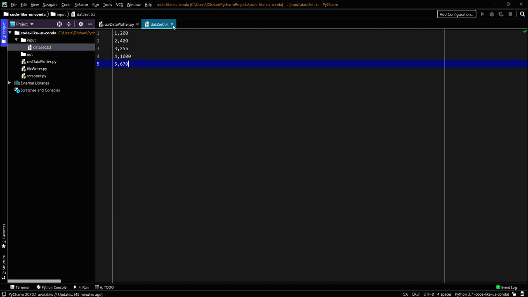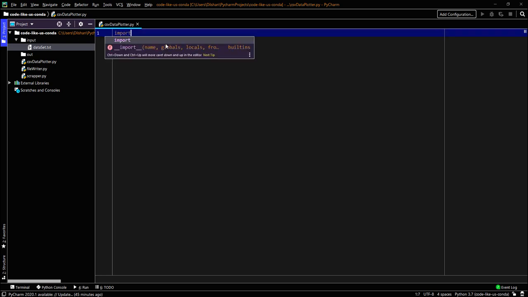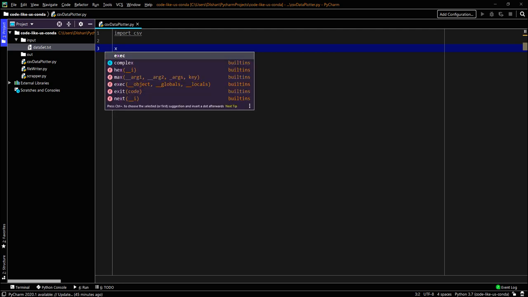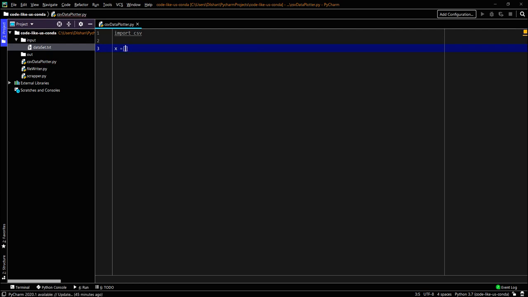So let's try to read this file through the CSV package. First I need to import the CSV package. After reading this file we need to get those values into two arrays: an X point array and a Y point array. So I will create these two arrays first, X as one array and Y as another array.